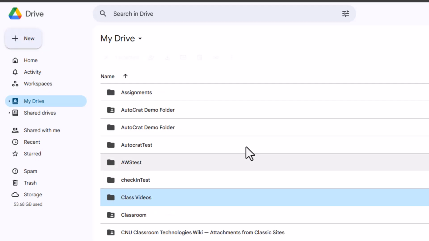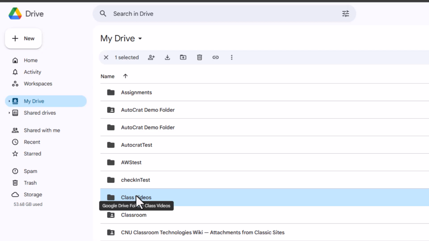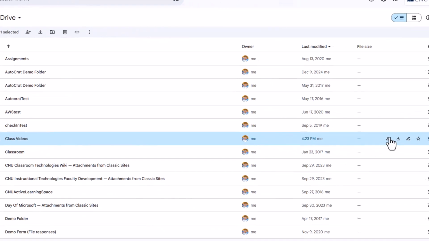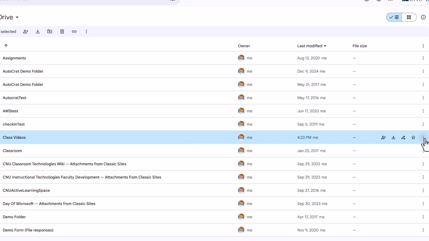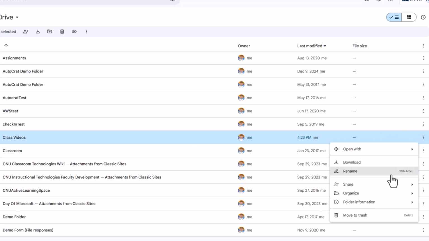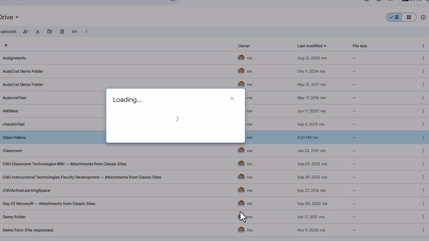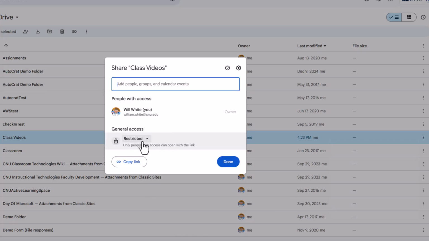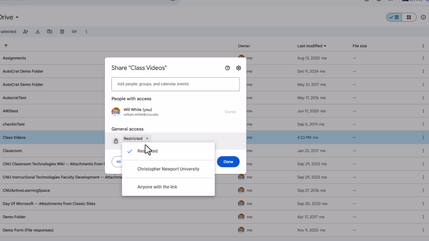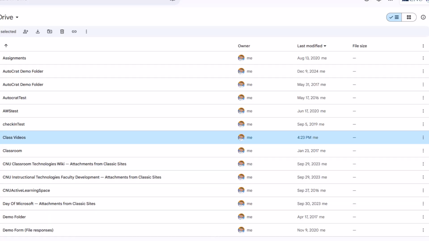and Create. And then on this Class Videos, I'm going to come over here and either right-click or go all the way to the right side and hit the three dots and choose Share and Share. And I'm going to change this general access down here at the bottom to either Christopher Newport University, if you only want people signed into their CNU Google accounts to access this, or anyone with the link if you want to make it so that people don't need to be signed into their CNU account to access it. So I'm going to make this Christopher Newport University and hit Done.